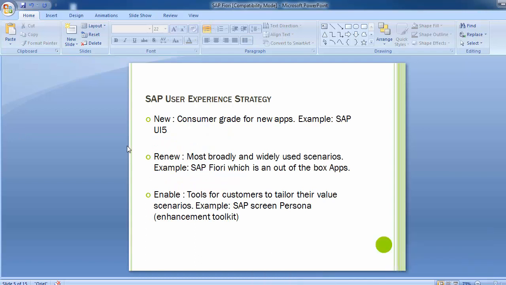Moving to the next, the SAP user experience strategy. The strategy is divided into three parts: new, renew and enable. In the new, consumer-grade experiences for new applications are taken in, for example SAP UI5. SAP UI5 is the new capability that SAP is developing today. This is SAP's new and latest UI tooling, called SAP UI5. So the new strategy is used for all the new upcoming applications in SAP.